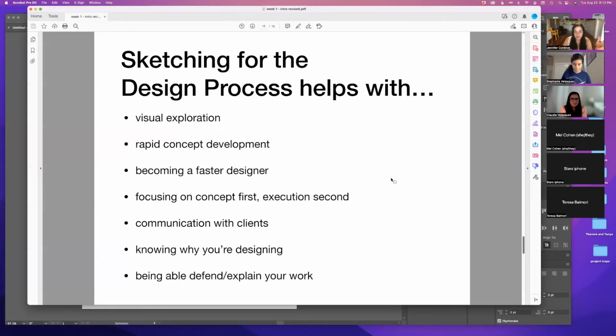Rapid concept development. The longer I do this and the more that I am in this industry, the faster I can come up with ideas. And sometimes that idea can be the hardest part. I'm at the point now where I can usually figure out how to execute something, but sometimes it's like, okay, but what is the solution to this problem? These are the constraints. How do I solve this problem? And I have to think of my idea first. So rapid concept development, visual exploration, becoming a faster designer, focusing on concept first, then execution second.